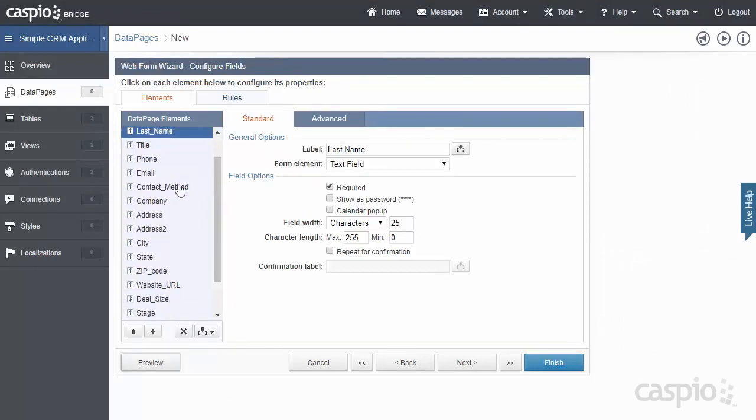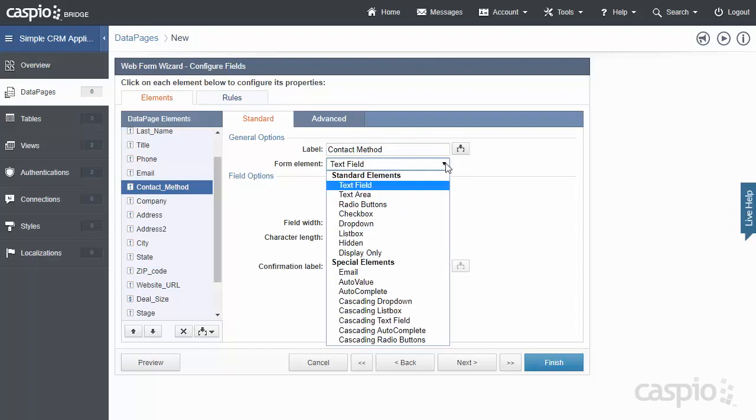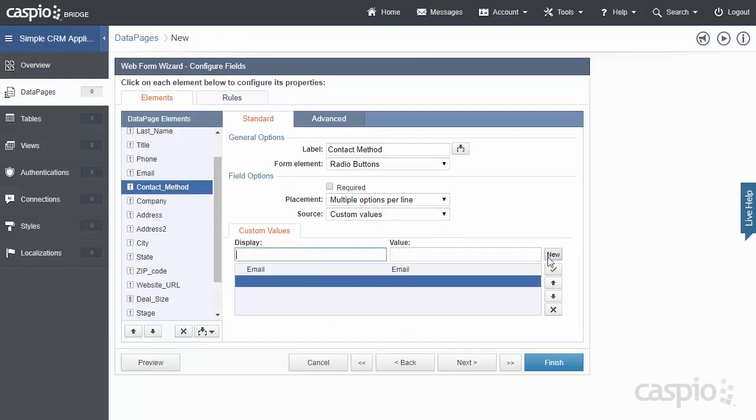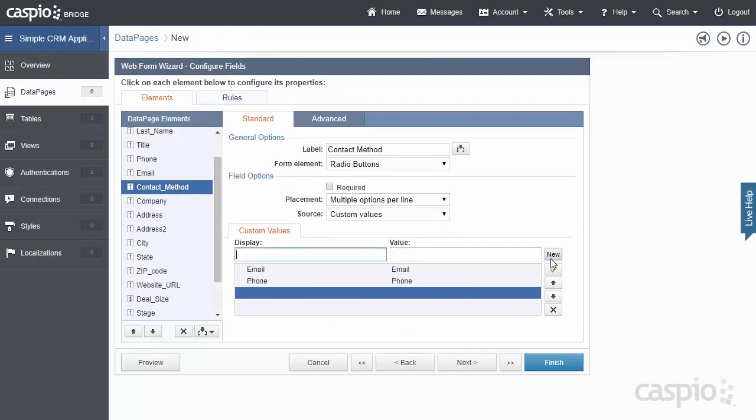Let's go ahead and go to the contact method, and I want to show you that instead of that being a text field, we can actually click on this drop down and turn that field into a radio button and add our own custom values. So for example, email, phone number, or you can also say no preference.